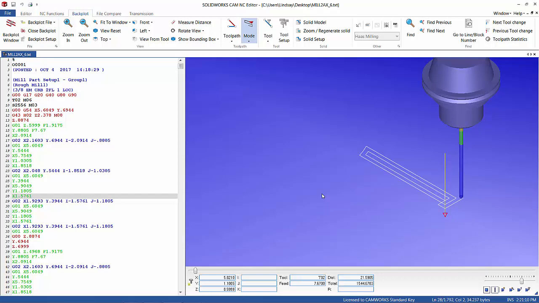In this video, we've covered how to download and how to install your post processor from the Hawkridge Systems website. We've also shown you how to post your code and run it in the NC editor.